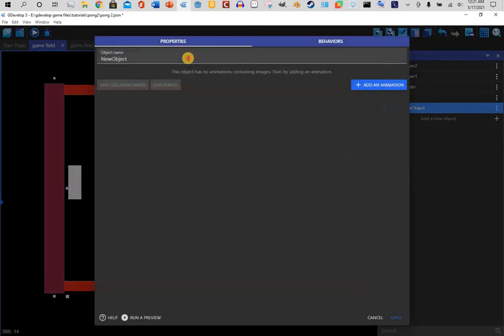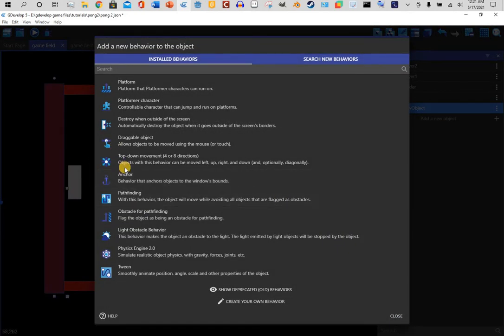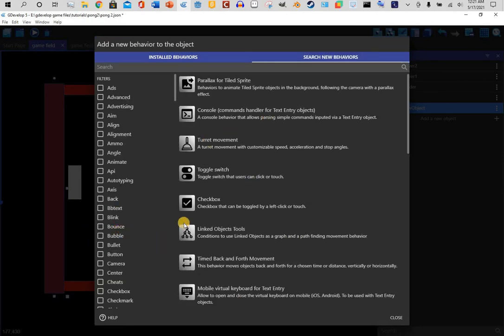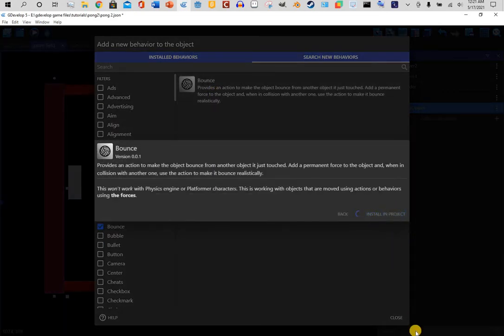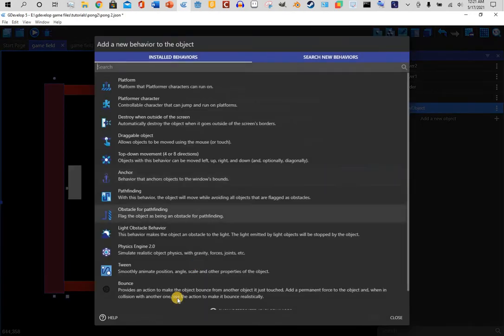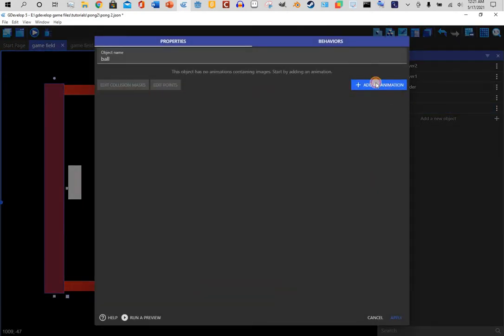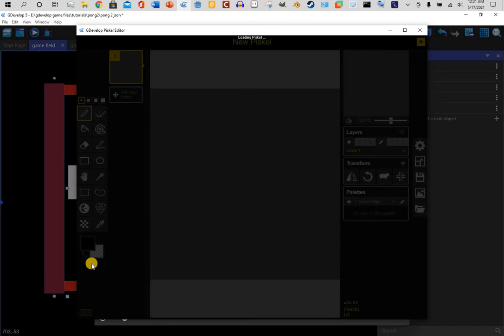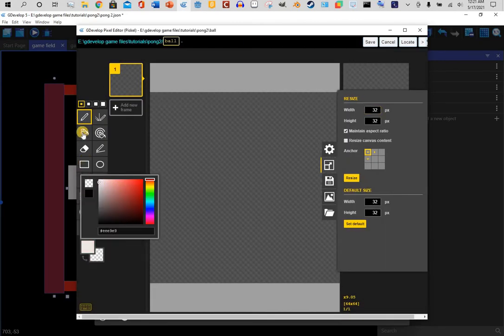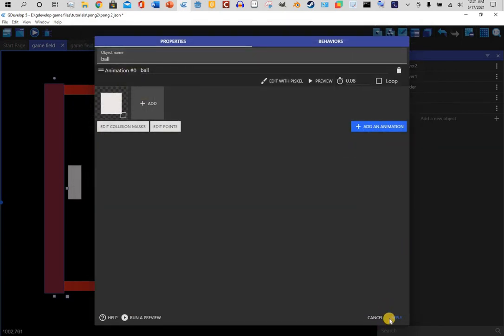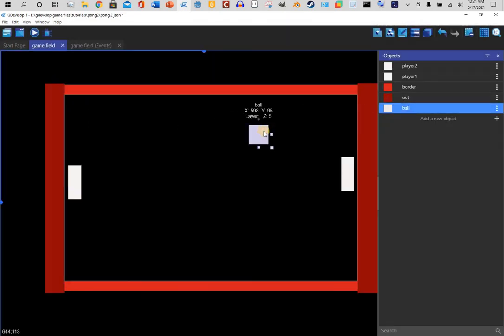Alright, so now it's time to make the ball. So, gonna call this ball. Add. Okay, so we're gonna add bounce again. Install it and use it. Now we're also going to color the ball white. Let's get it down to size.